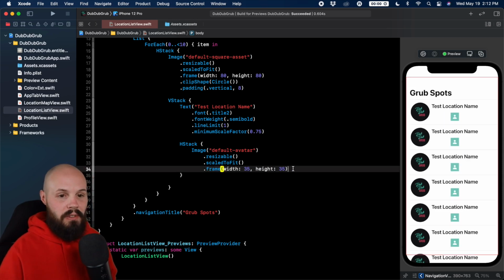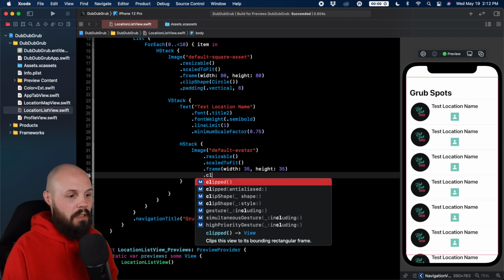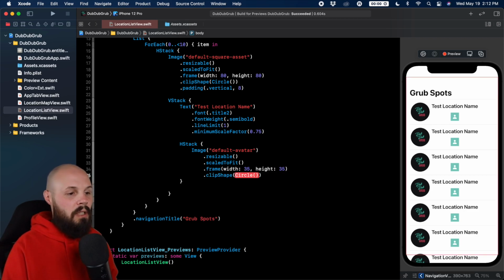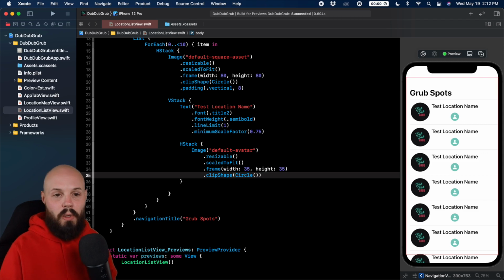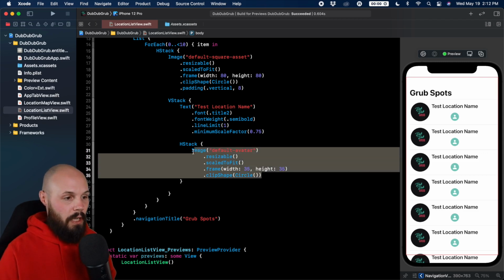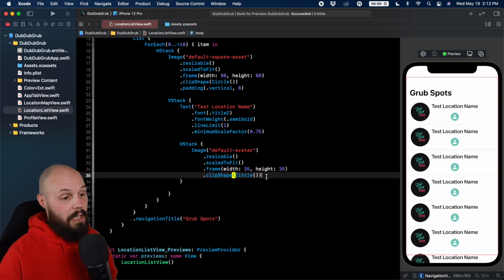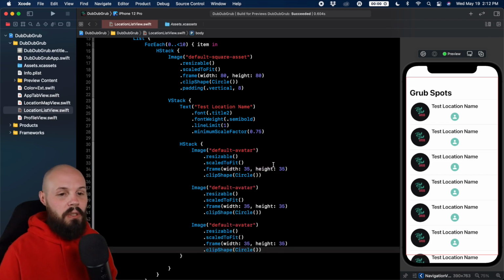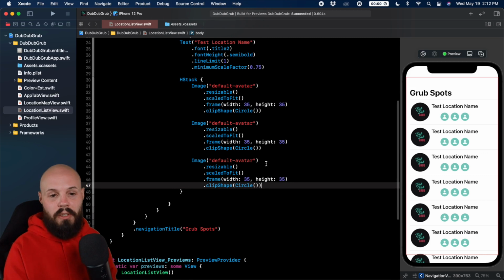And then you see it starting to come together there. Finally, clipShape, just like we did before, is going to be a Circle. So there you can see we just have one. If we populate this HStack, we'll do a copy. We're going to refactor this right now because I can't stand doing this, but I always do this just to demonstrate it. There you go. You can start to see our avatar images popping up.